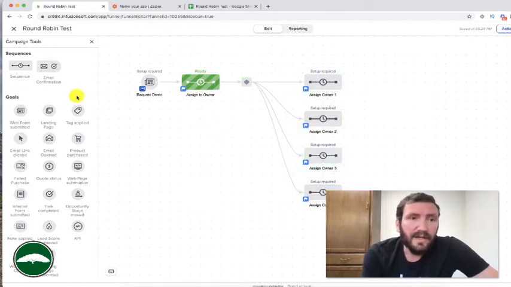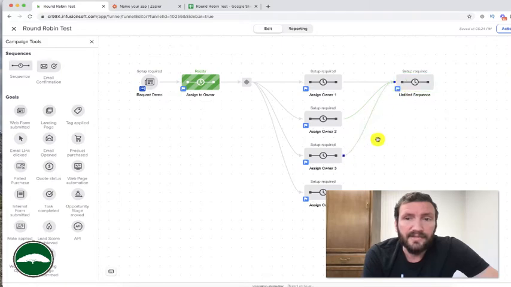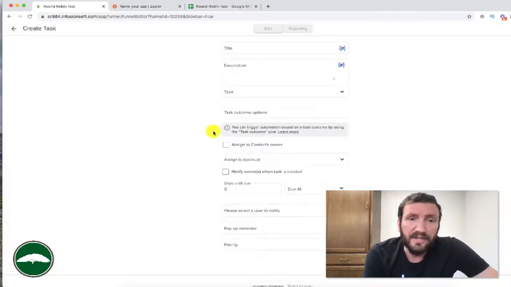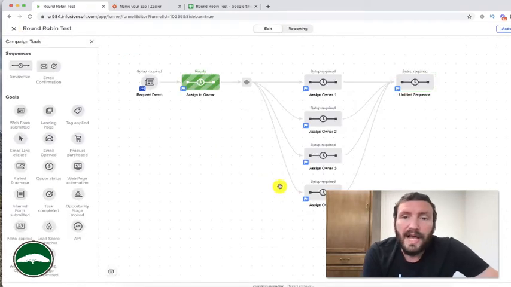And then you could consolidate back down to 1 and have whatever you want take place. So maybe it's creating a task to have the owner reach out to them. And now that we have the owner set, you can of course assign directly to the contact owner. So that's how I would do the round robin part.